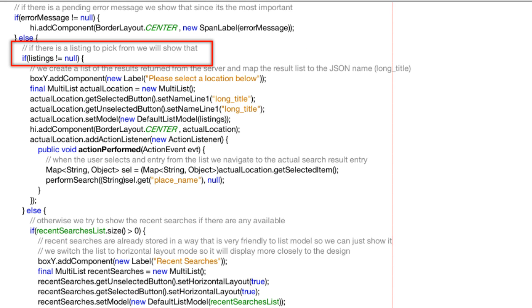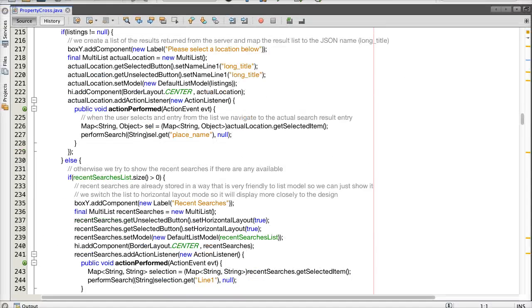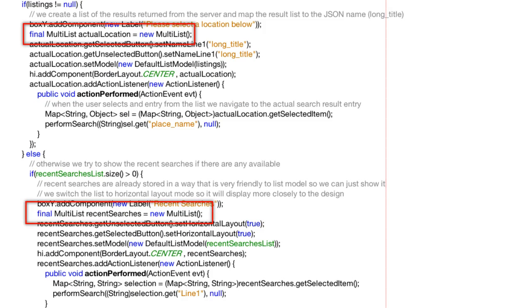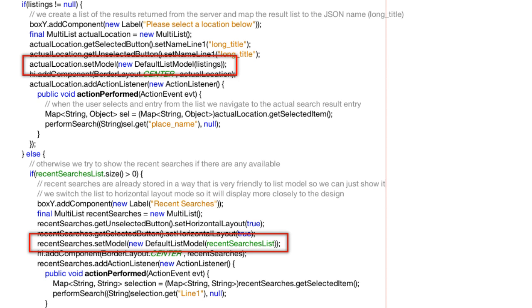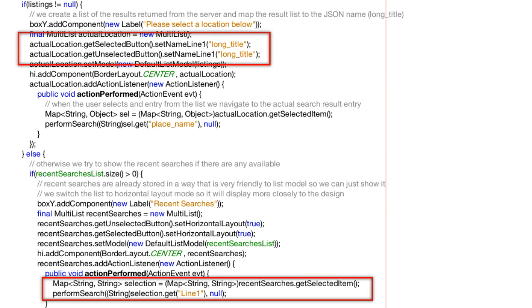If we have a listings entry that isn't null, this means the search returned a set of other options for searching, which we need to display to the user to pick a different spelling. For both cases, we create a multi-list, which is a simple list that has a predefined renderer based on a multi-button. The list displays data from the model, which is in the form of a list containing map entries. By default, the multi-list expects entries in the form line 1, line 2, etc. for each entry.